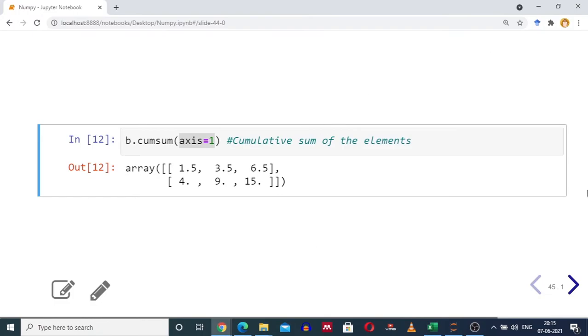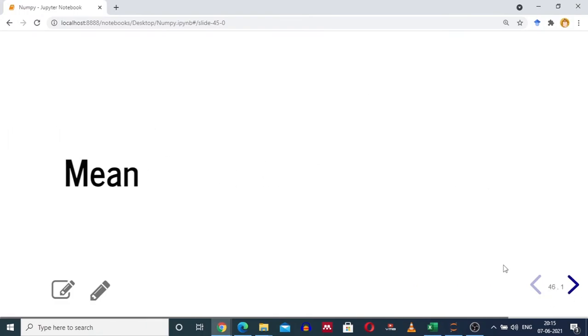Going to the next aggregate function, here we are computing mean of the NumPy array. It is taking average of values of NumPy array, adding the elements and dividing it by the number of elements will give you the mean.